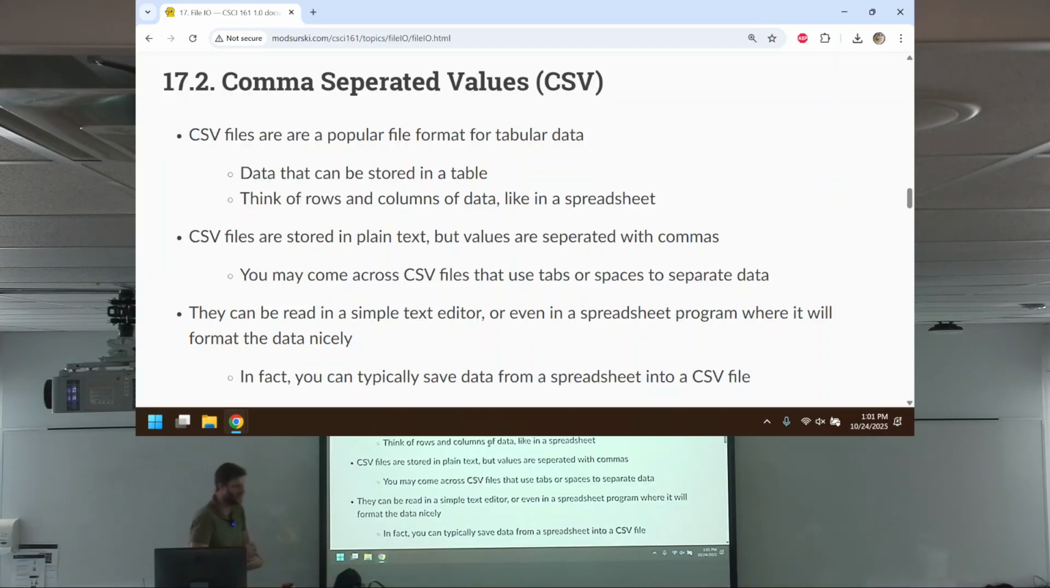Because this is such a common thing, there is a common format called CSV for any tabular data. Tabular being not the tab button, but tables, okay? Think of rows and columns in a spreadsheet. CSV files are ultimately stored as plain text, but they have a different file extension, .csv. In your file, each row is a line, and each column is separated by commas.